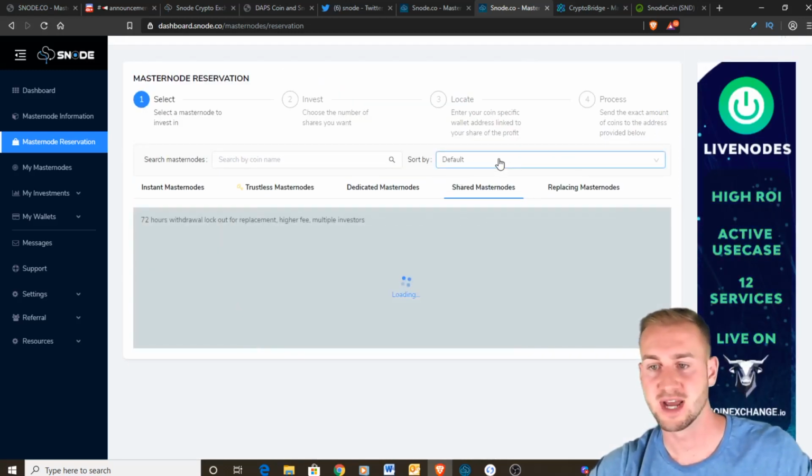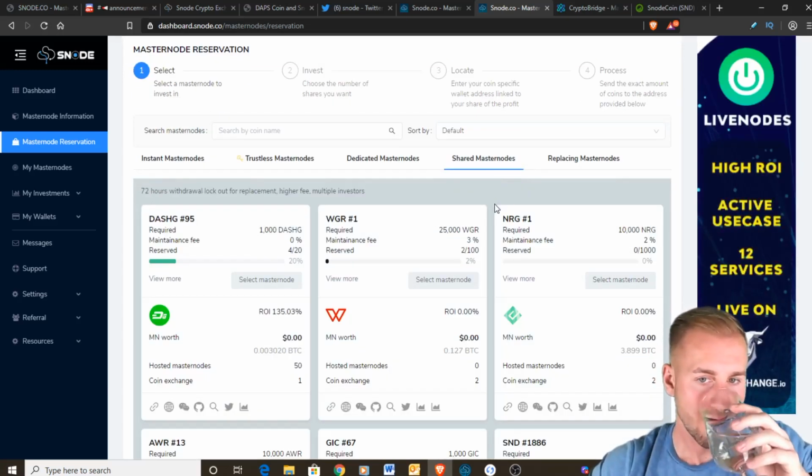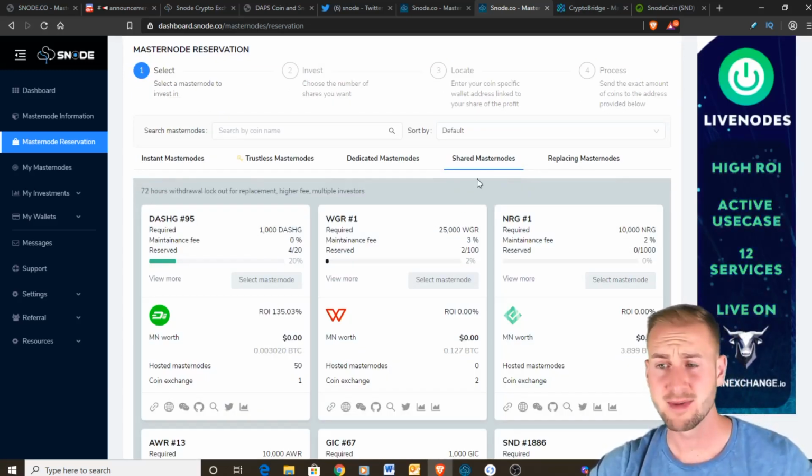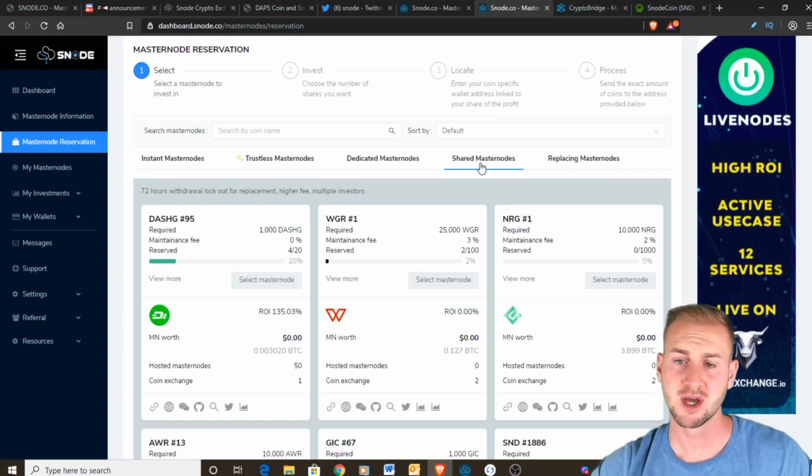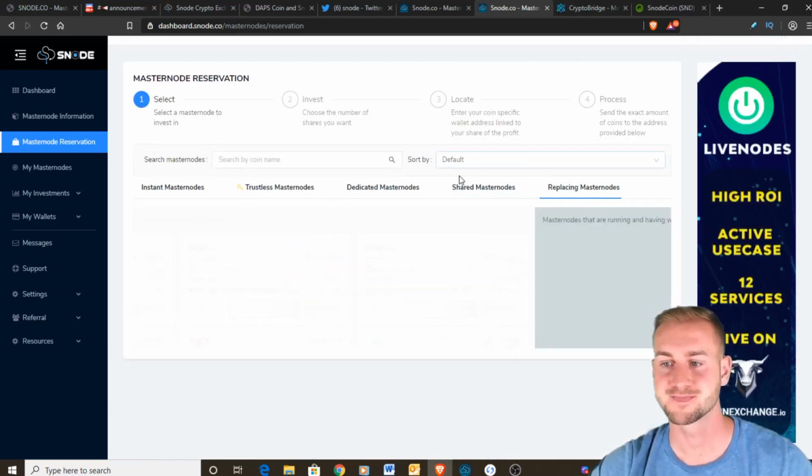Then we have the shared Masternodes. Pretty much self-explanatory there. You'll be involved with others. So for example, expensive Masternode coins like Energi, you may want to come in and get a shared seat, because you probably can't afford to have a whole one on yourself.